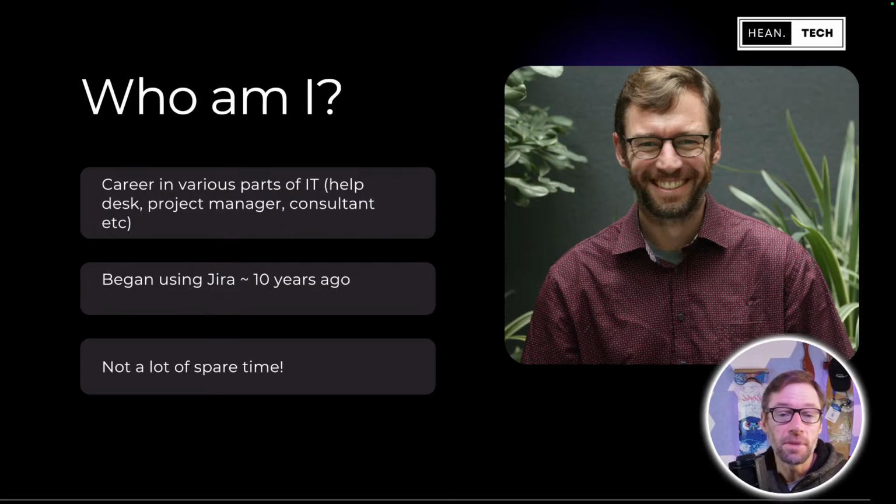For those of you who haven't been to one of these before, my name is Rob. I've been using Jira for about 10 years, and I don't have a lot of spare time. I enjoy doing things like earning certifications, but it does take time to learn these things. I've picked up other certifications, non-Atlassian ones, for example, the PMP, the Project Management Professional.